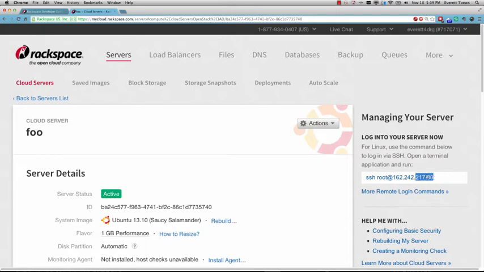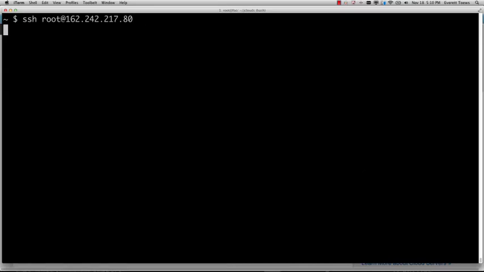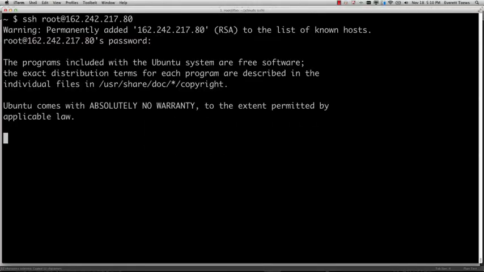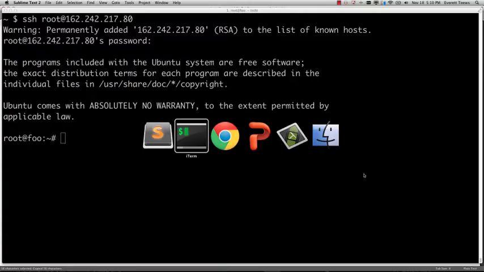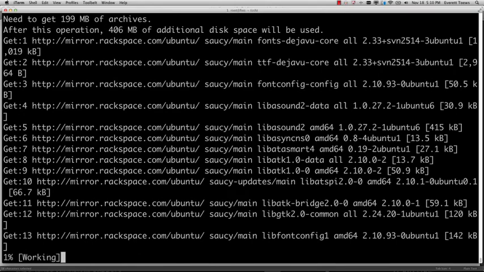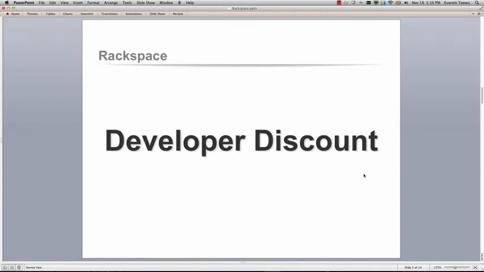So now that we're fired up and active, let's log in. We'll use our password that we copied in there before. And in a minute, I'm going to do a demo using the Rackspace Java SDK, which is powered by the open source project known as Apache JClouds. So I'm going to need to install Java and Maven on this server. Here's the apt-get command that I'm going to use to do that. And so while that's installing, let's skip back and talk a bit about the developer discount.